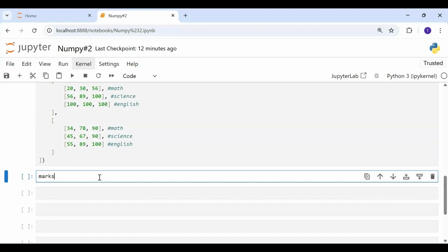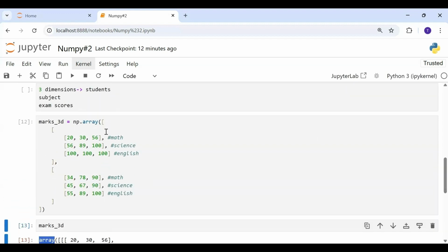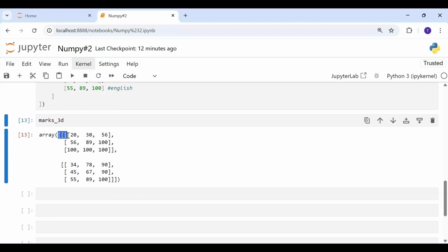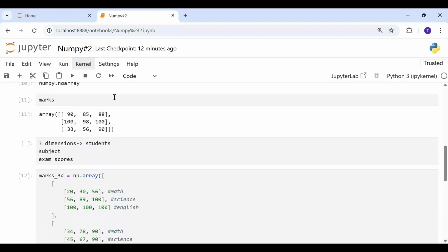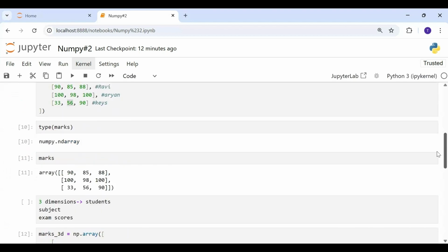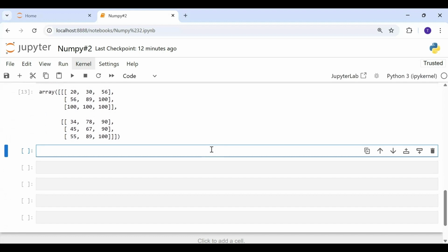Again, let's check. Yeah, this is an array. Now, if you're given an array, it's very simple for you to know how many dimensions are in this array. You just look for the opening brackets. So here we have 3 brackets. So it's 3 dimension. In the marks here, we had 2 brackets, so 2-dimension array. And in this array 1D, we had just 1 bracket, so it was a 1-dimension array. Simple.